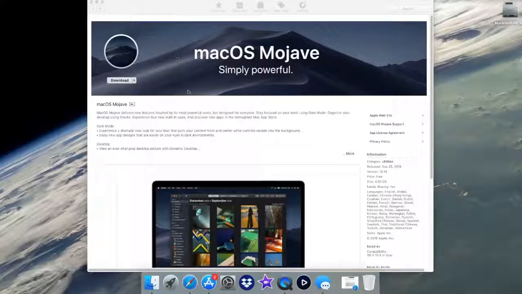So hopefully that kind of helped you out. This isn't a how to fix or how to get Mojave on your system. This is not a tutorial. I'm just telling you the news so you know.